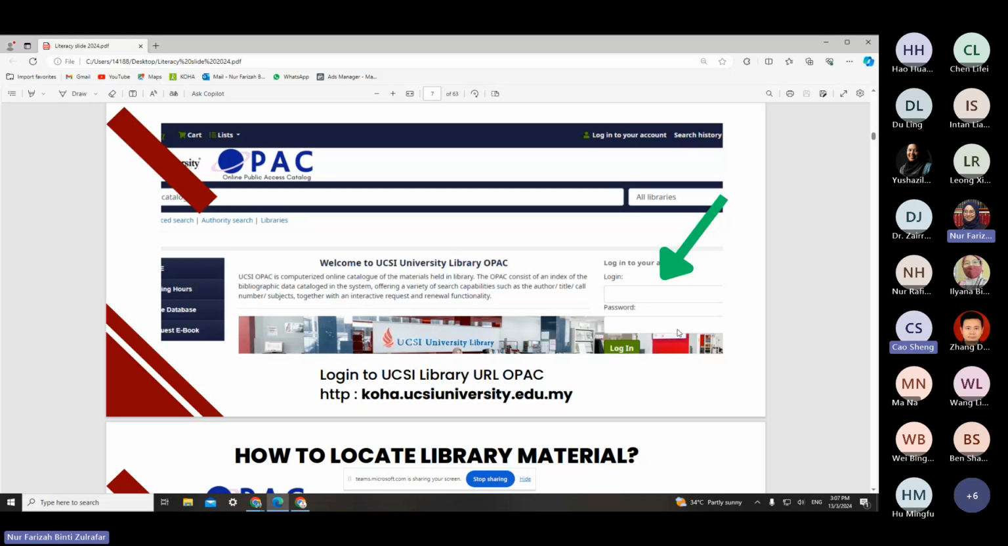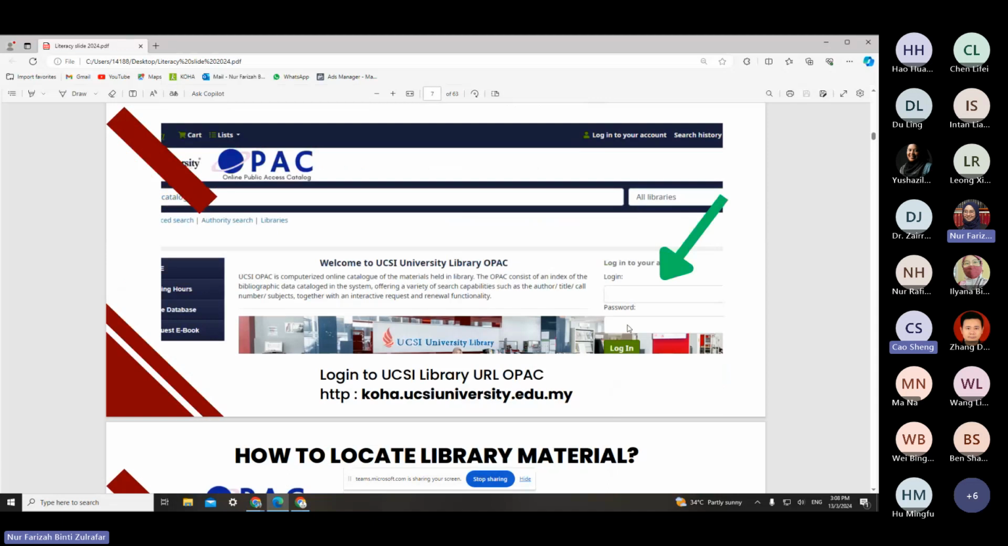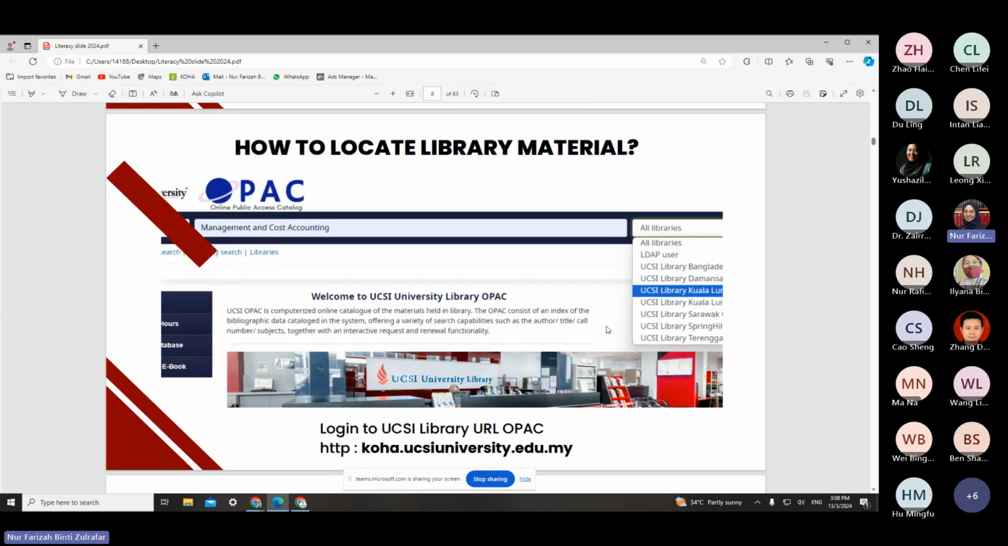The purpose of using the login ID and password is to check your current borrowed books, extend your borrowing, or check your penalty. You can check all of this through our library account. So how do you locate the library material?